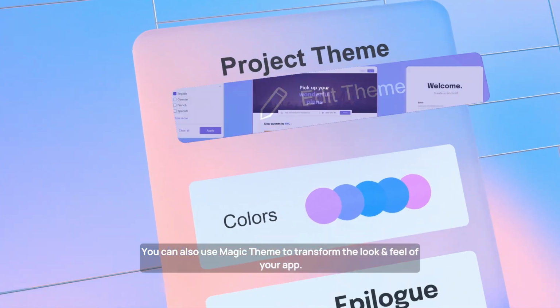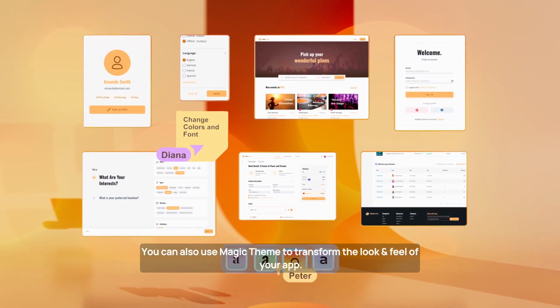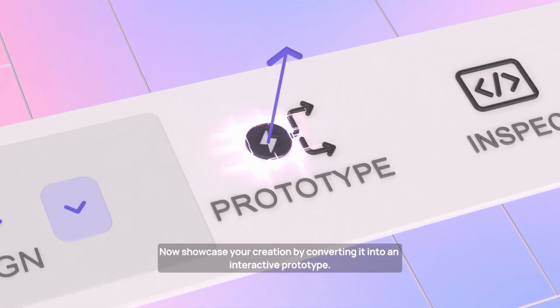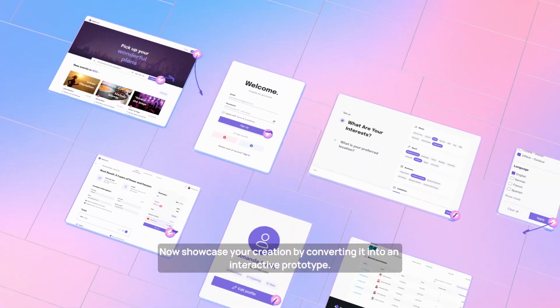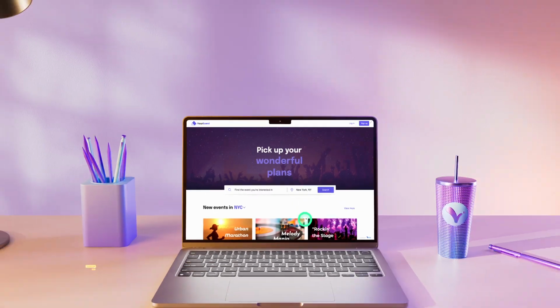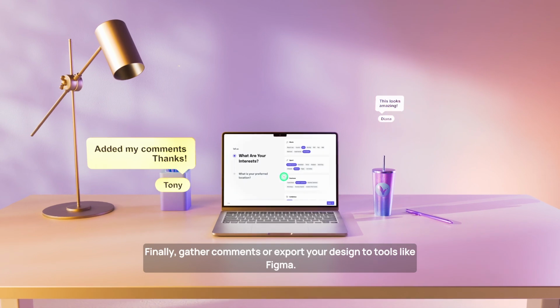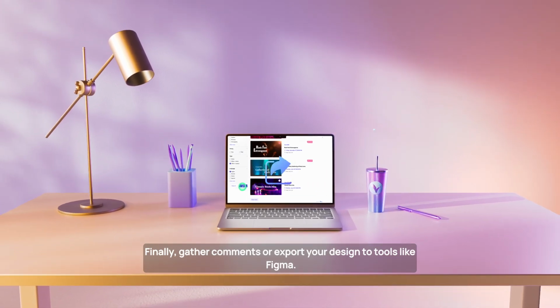You can also use Magic Theme to transform the look and feel of your app. Now showcase your creation by converting it into an interactive prototype. Finally, gather comments or export your design to tools like Figma.